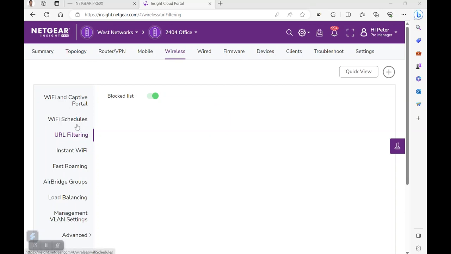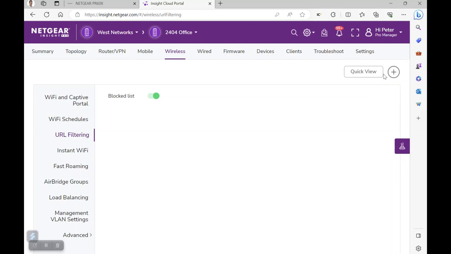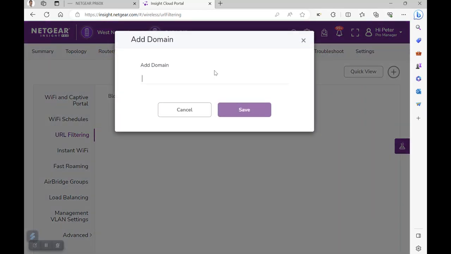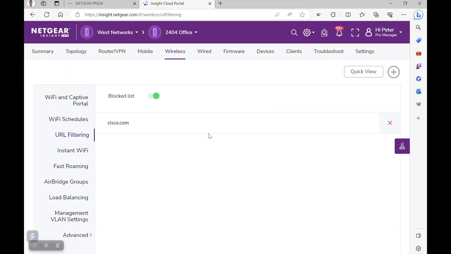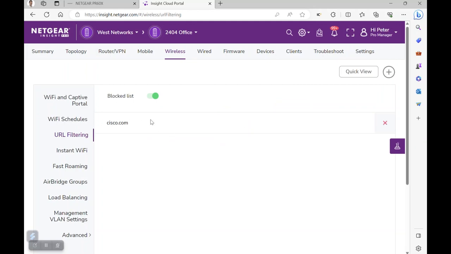So set up a captive portal. See, there's Wi-Fi scheduling, URL filtering, block list. Let's hit add. Let's see what happens. Add a domain. Let's add. Who doesn't Netgear like? Let's do Cisco.com. Save. We'll see what it was. I'll try that with my Wi-Fi.